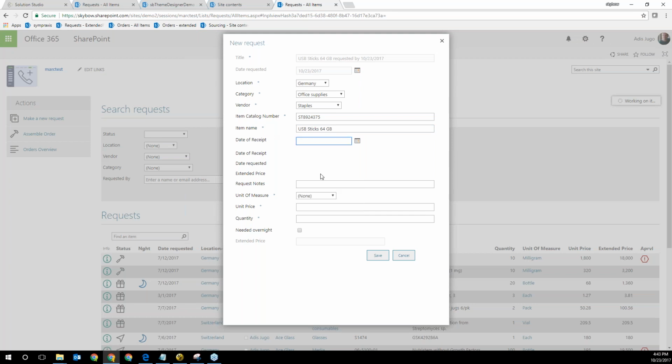So we still have date of recipient when we want to have date requested. What we see here, we have here units of measure. I say this is going to be each. Unit price is going to be $10 for a stick. And I say here we need 100 of those. So you see, I have an extended price immediately calculated to 1,000.